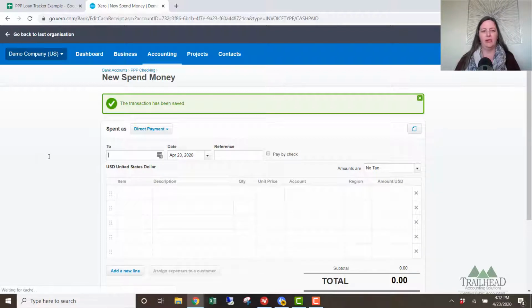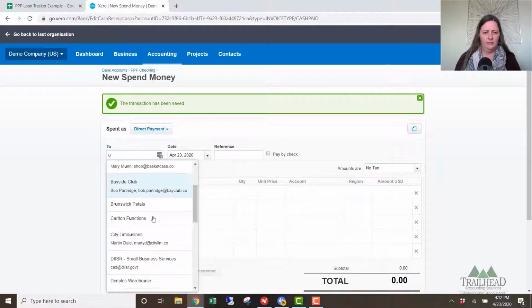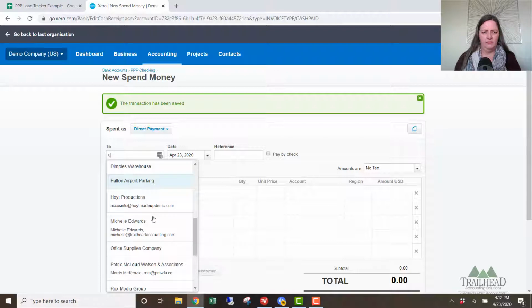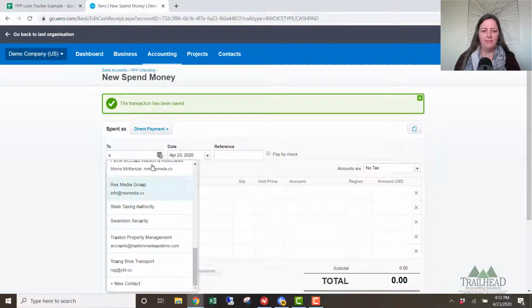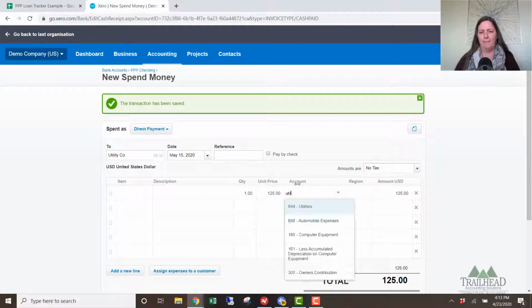And let's say we have utilities. I don't know if any utilities will come up in here. I should have looked before I started. Let's just put in Utility Co. is our utility company. Say we paid them on May 15th. Say our utilities are $125 a month. And it's going to go to utilities expense.